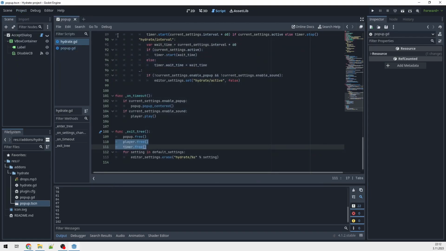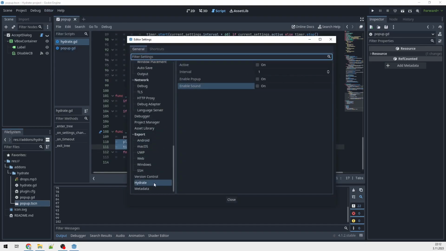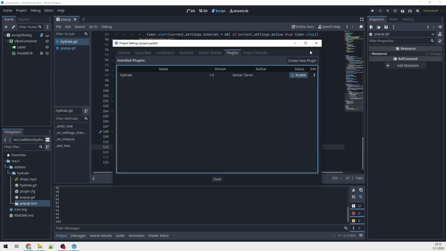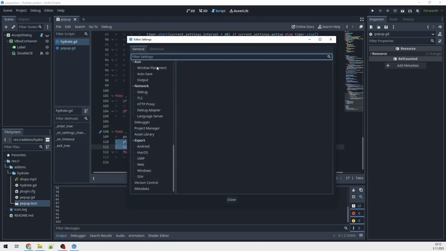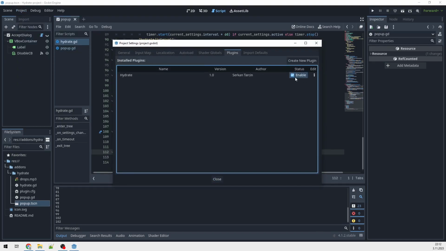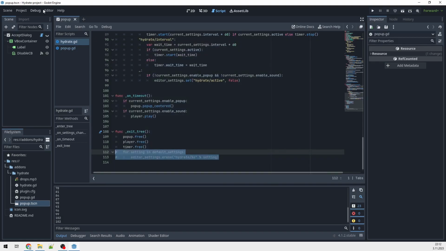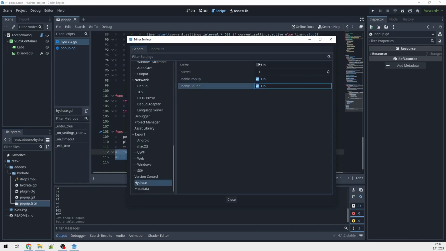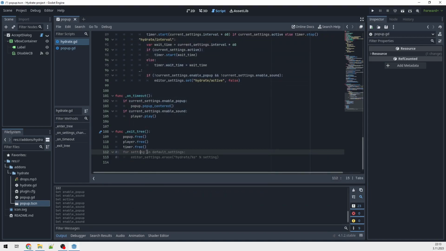our plugin is enabled, and we can see that under editor settings, the hydrate settings are here. But if I disable the plugin, and if I go to editor settings, I can't find the hydrate settings here, because we are removing all the settings we have created. If we don't do that, and we enable and disable our plugin, if you go to the editor settings, you will see that our setting is here. But right now our plugin is not working, so these shouldn't be here. That's why we need to clear our settings and clear our resources.